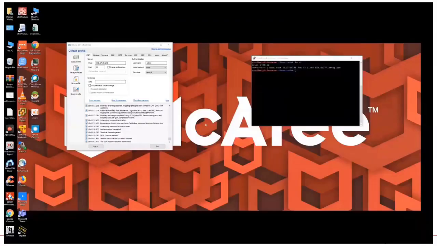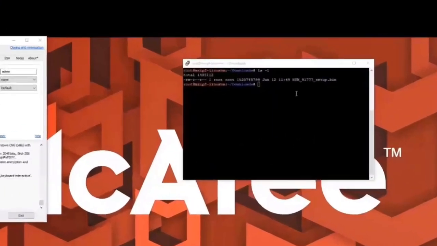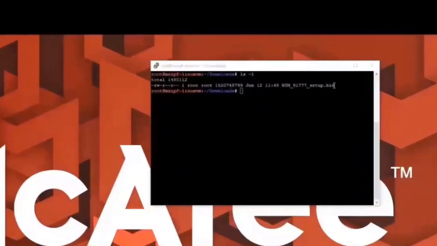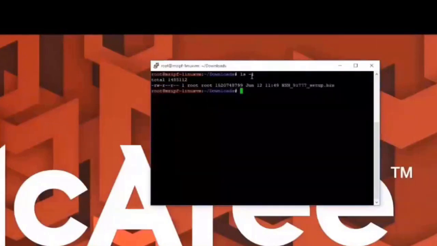Next, you're going to transfer that file over to a Linux machine if you're not using a Linux machine already. This needs to be separate from the MLOS manager. So what I've done is I just use WinSCP to transfer that setup.bin file over to a Linux VM I have set up. As you can see, it's right here.